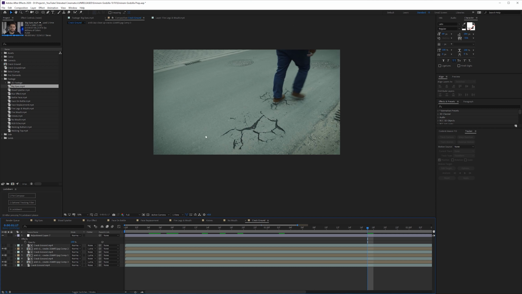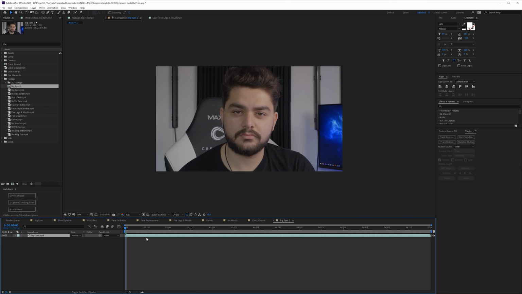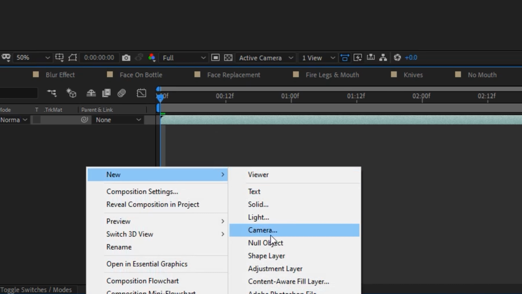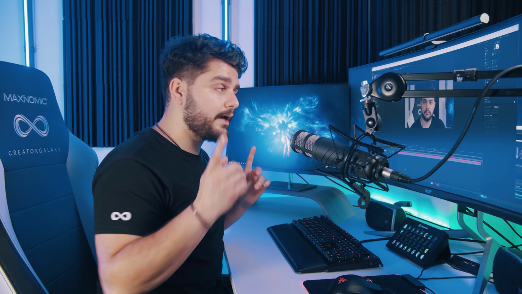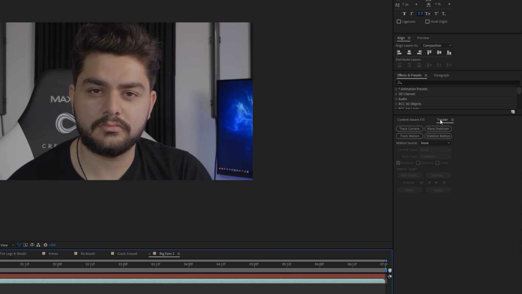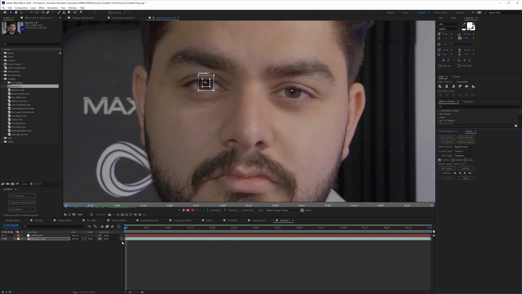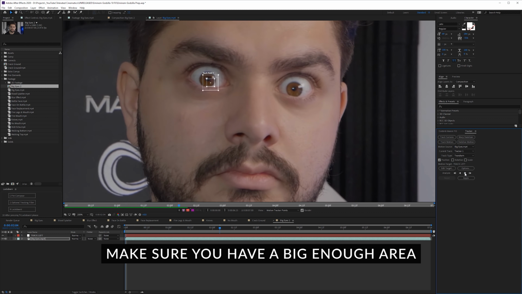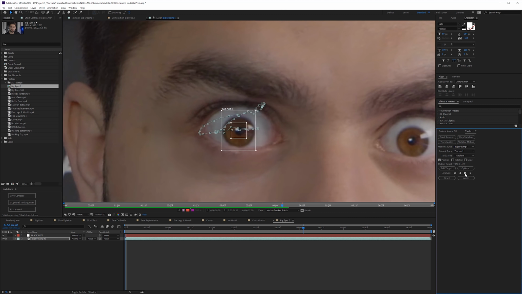Okay, let's do this. The first one that we're going to be tackling is the big eyes effect. So I'm going to drag this into a new composition and right click, new, and create a new null object. This is going to be our track left. So basically you want to create two nulls, each eye separately. I will be showing you how to do one eye, but basically you repeat this process to do the second eye. So we're going to click on our footage and go to the tracker, then track the motion and drag this on top of your pupil. And then we want to go to the beginning of our timeline and track it forward. And then just before we close our eyes, we want to stop the track.